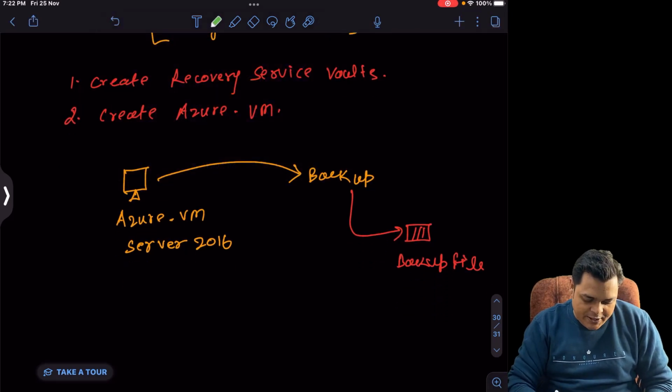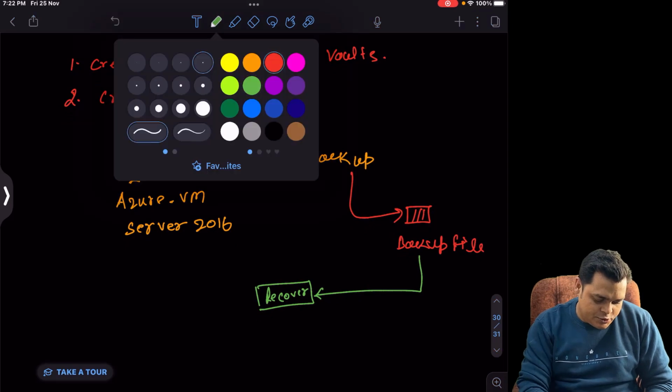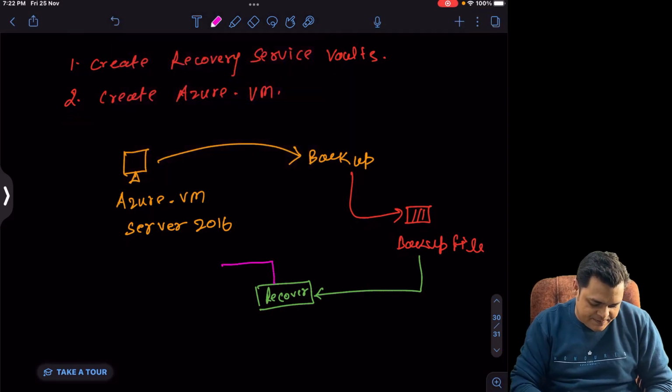Okay, so once you complete the backup, we have two different ways to recover it, right? Definitely we will recover in case of any issues with your existing virtual machine. So we have two different ways to recover our virtual machine. First is file recovery.